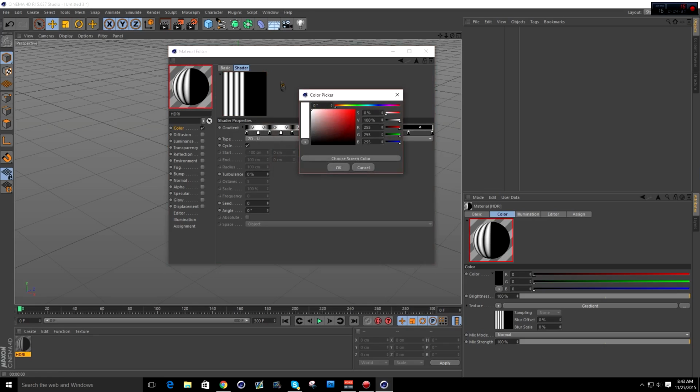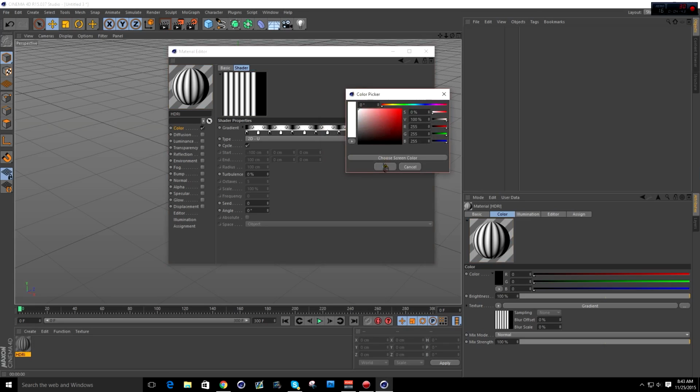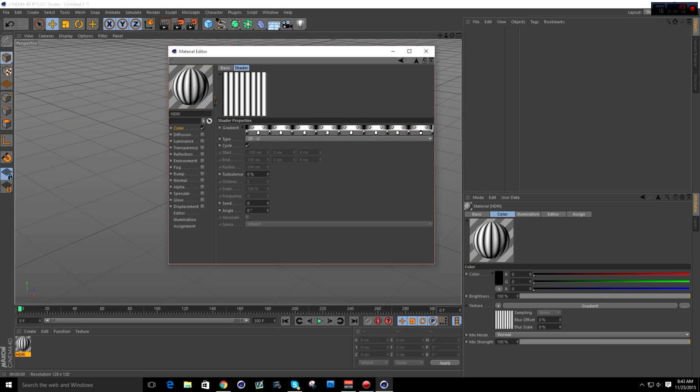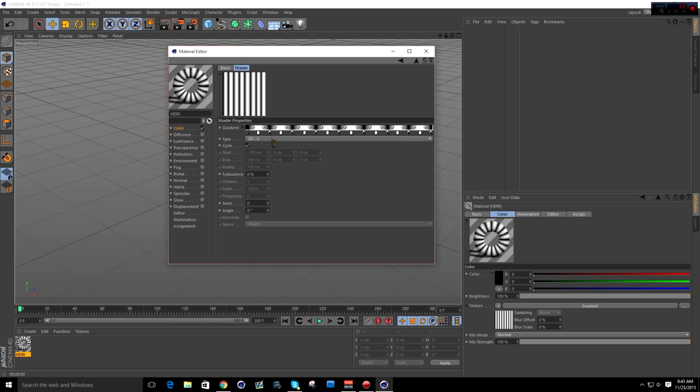Just keep doing this for the rest of the crystals that you have left. So boom. Now it should look like this. Of course, you can move around the colors a bit, like so. Okay, so now it should look like this kind of pattern, like a checkerboard basically. Now right click on the sphere right here and choose Torus down here, or Torus soft shadow. I'm just going to choose soft shadow because honestly I like that one a bit better.